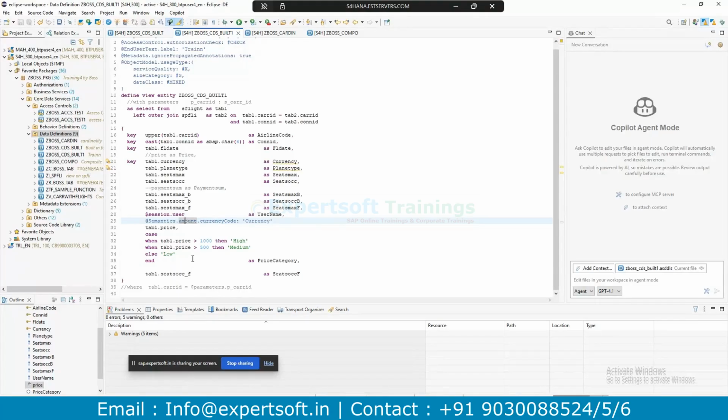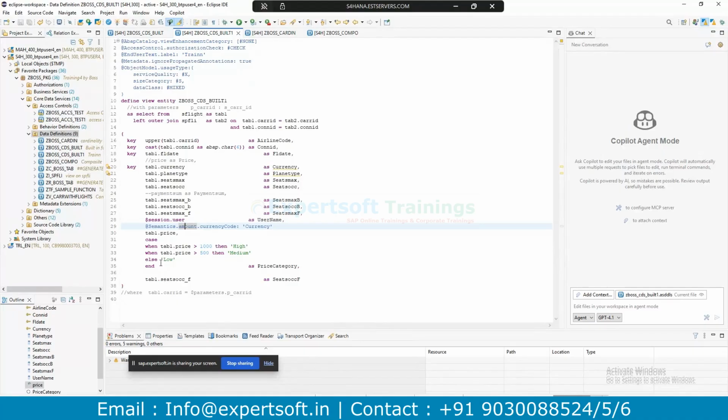Okay, I will tell you the real scenario where I have used the composite view. For example, consider this one where is the price category. This is a composite view. We have some combination of a few more basic views.